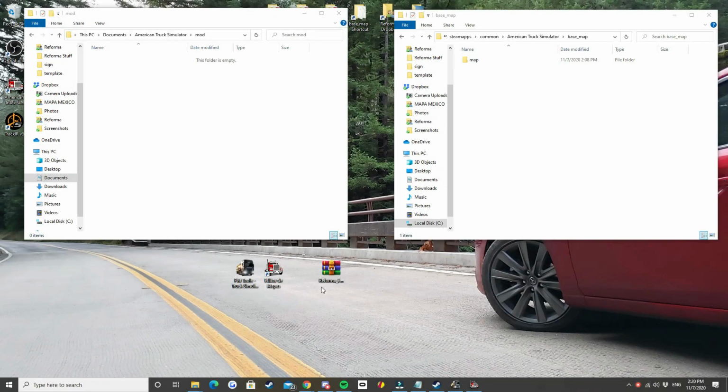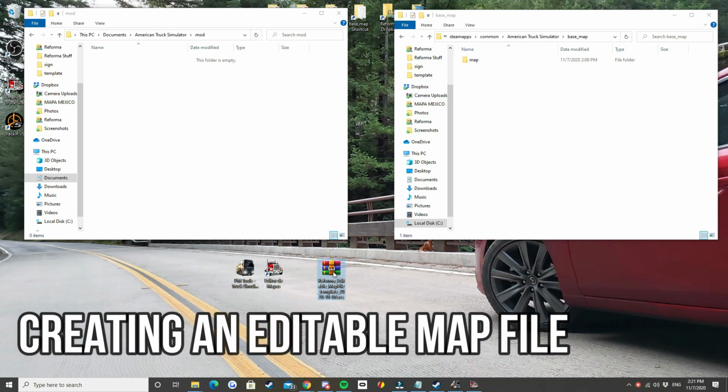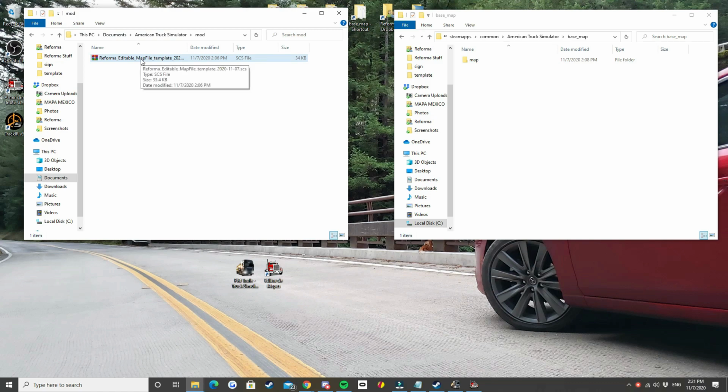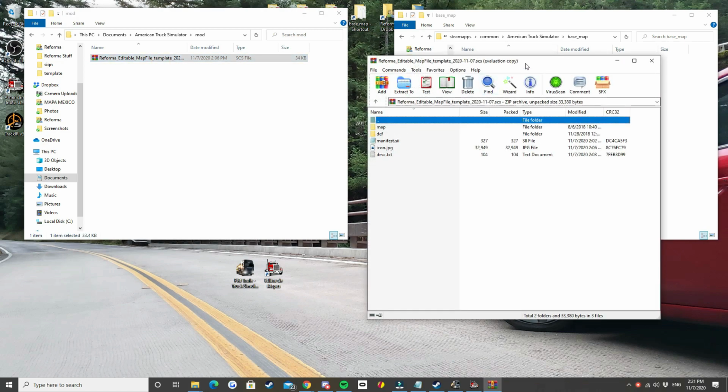In order to create the editable map file, I would highly recommend to download this little file here. I've included a link in the description. It's a file that we created to be able to make it easier to create this. And let's go ahead and send this over to our mod folder, the documents. And in order to open this kind of file, you will need something like WinRAR, which I've also included a link in the description. You'll notice that the file type on this is .ses file. So you'll need WinRAR to open that, so I recommend you get that first, right? So let's go ahead and open that.